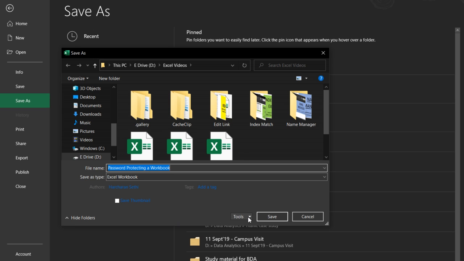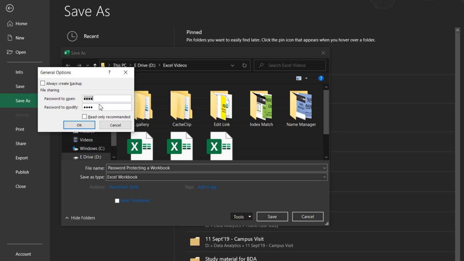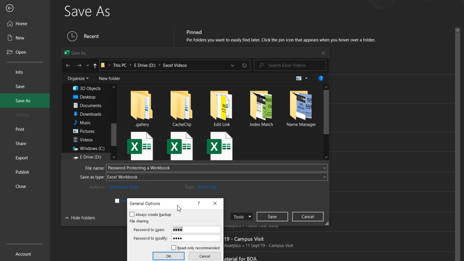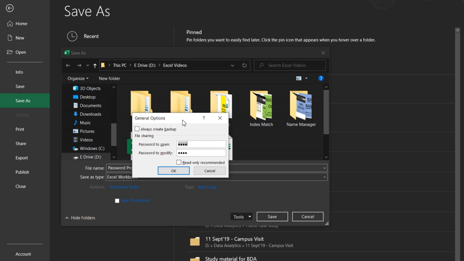Down here, you will see an option which says Tools. You click on Tools, go on General Options. Once you go on General Options, this window pops up. It asks you to enter a password to open and to modify. There's already a password set up, so I'll just remove it.